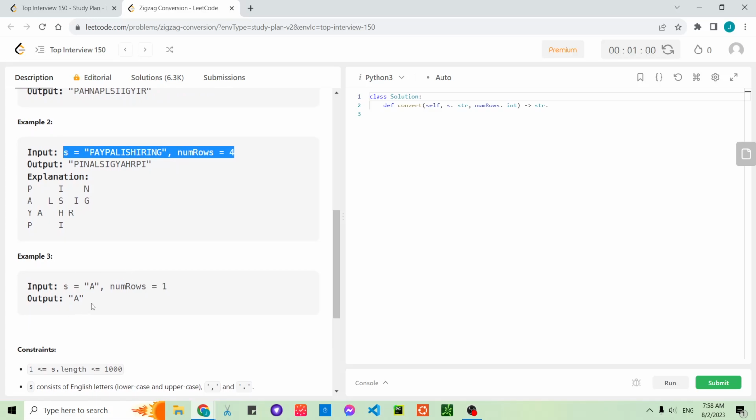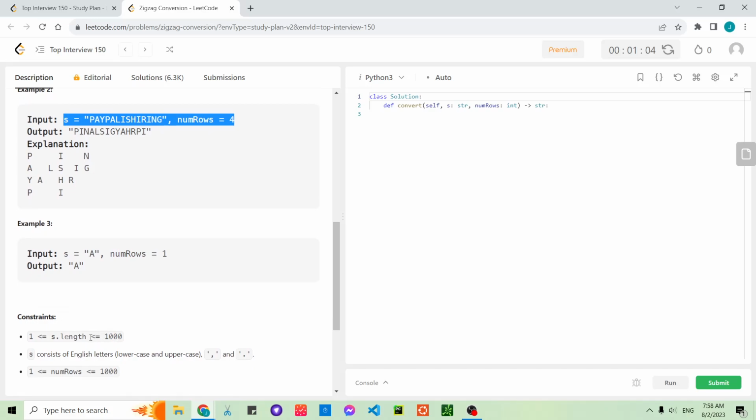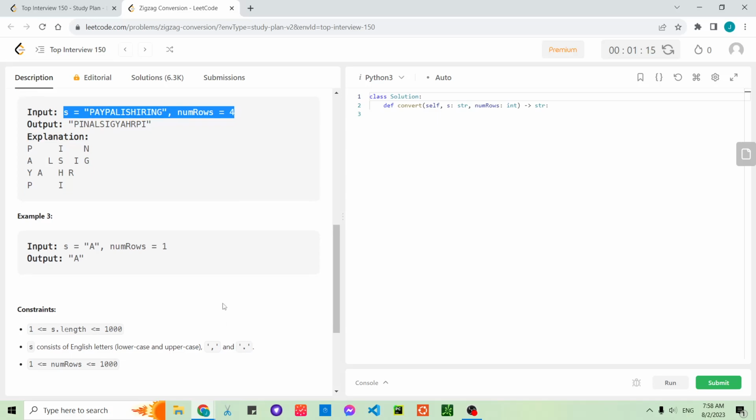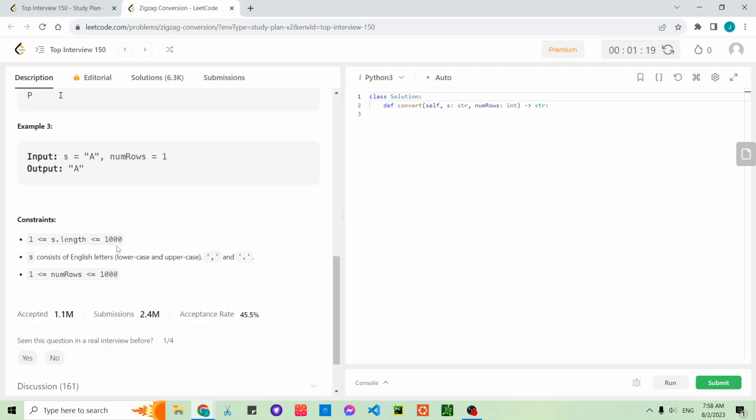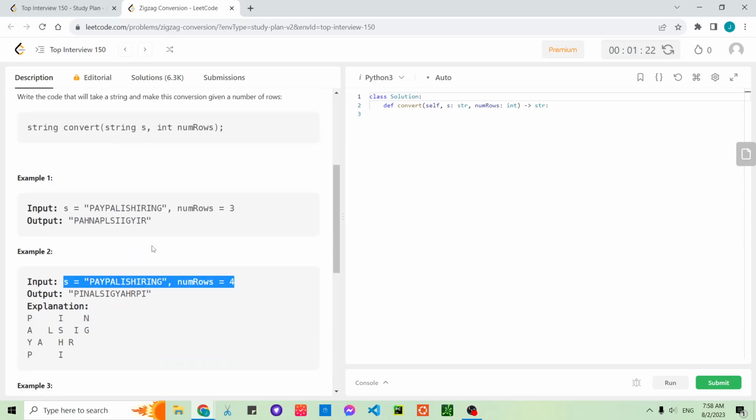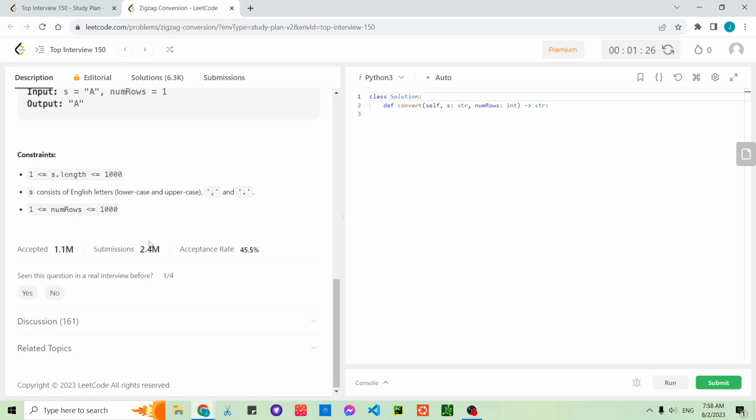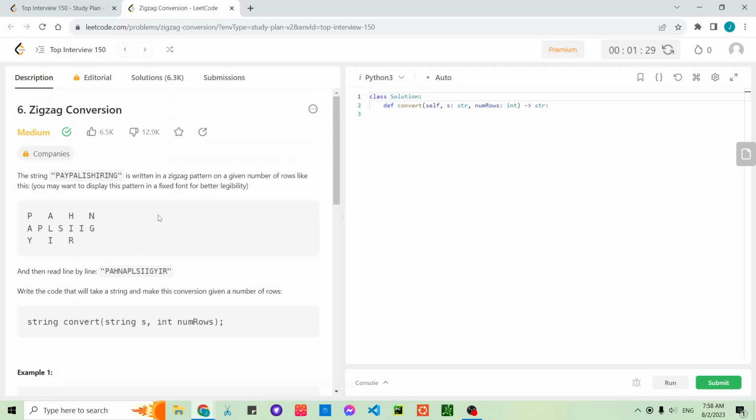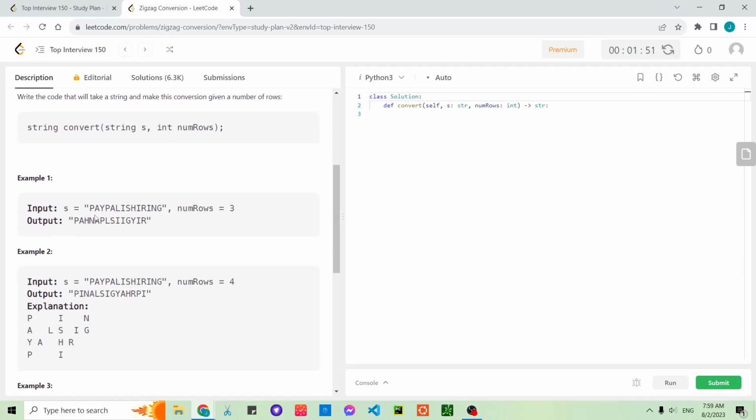1 row. Letters, comma and period. At most 1000 rows. At most 1000 characters in this input string. So this looks like a very difficult one. We need to find some pattern so that we are able to write it out like this and return it in this manner. We'll need to think about this.